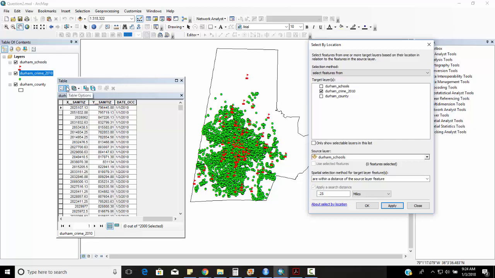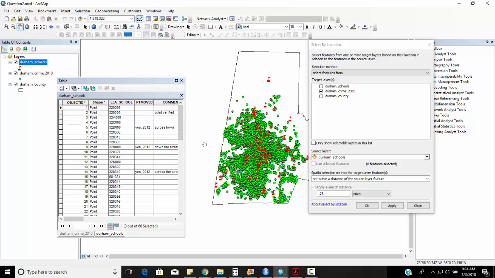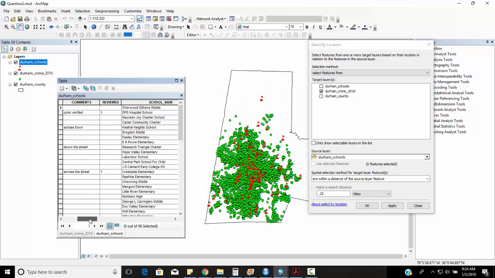So a couple different ways I can run it. If I really wanted to, I could look for Fayetteville Street Elementary on my map here and select it using my Select Features button. Or I could right mouse click on my schools, open attribute table, and I can just go and look for Fayetteville Street Elementary. It's relatively easy to do.